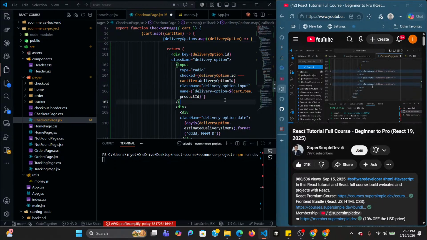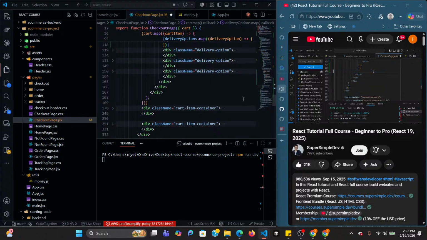So now let's scroll down and we can remove this default code.